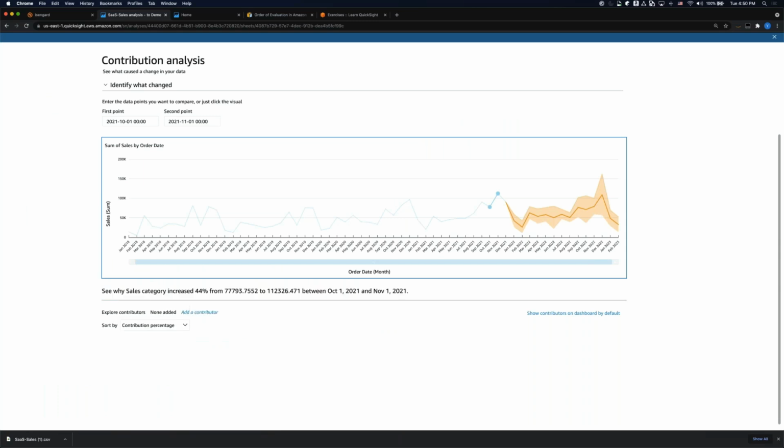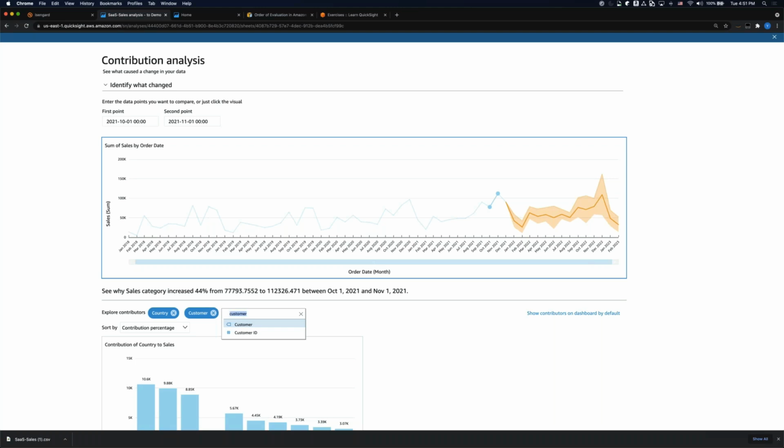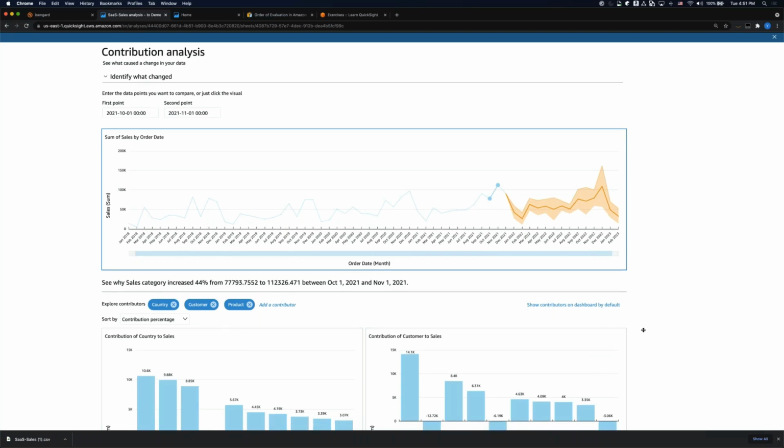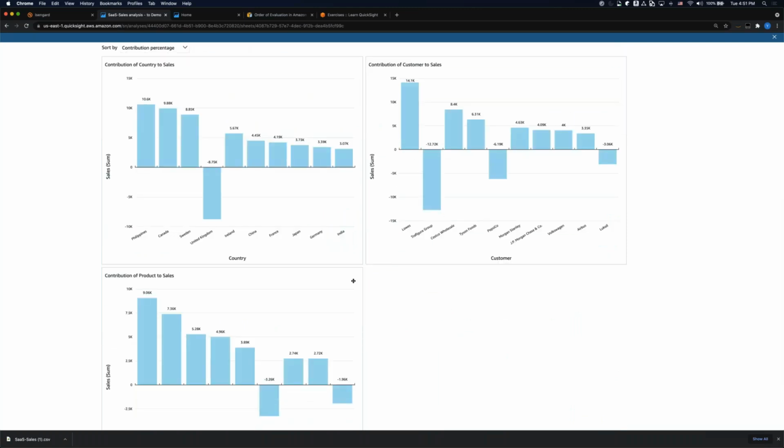It will bring you to a different page where you can select the time range, and also see the data, increase the data, and add contributors. In this case, let's add country, customer, and product. Then down below you will be able to see the breakdown of the contributions by these dimensions: by country, by customer, and by product.